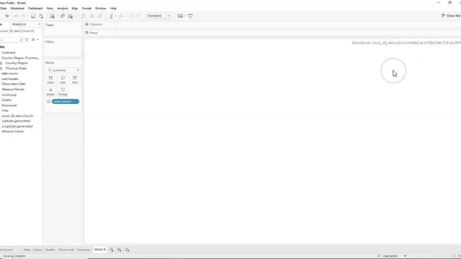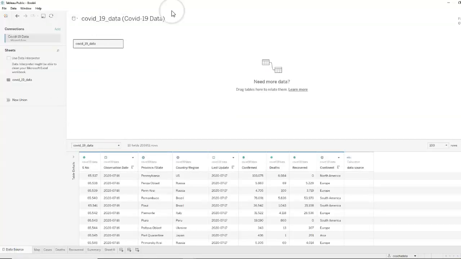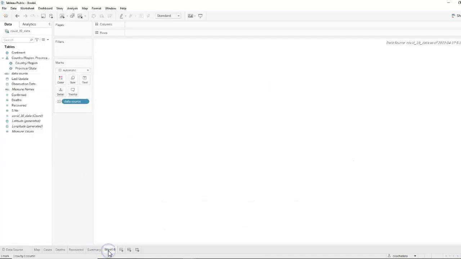Let's actually edit the data source name. So if we click on data source pane, I'm just going to remove the name in parentheses, and that is fine. And that should reflect automatically within the sheet. And let's rename the sheet.